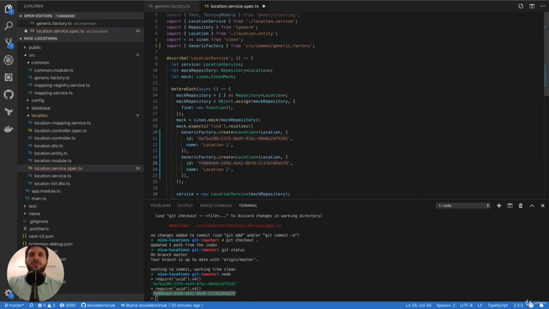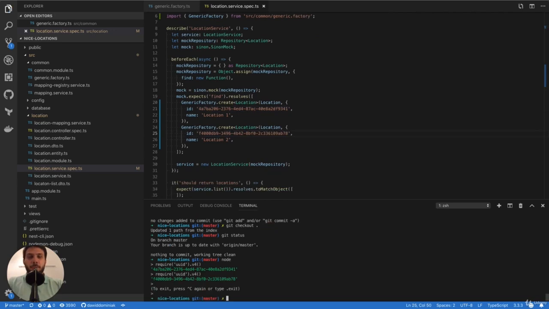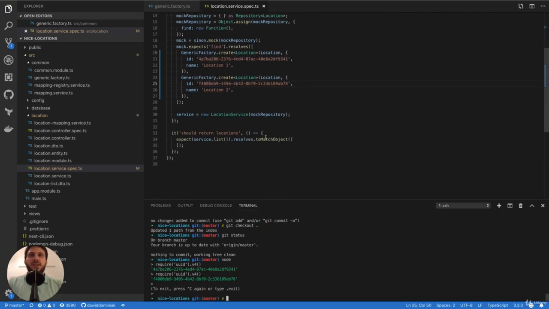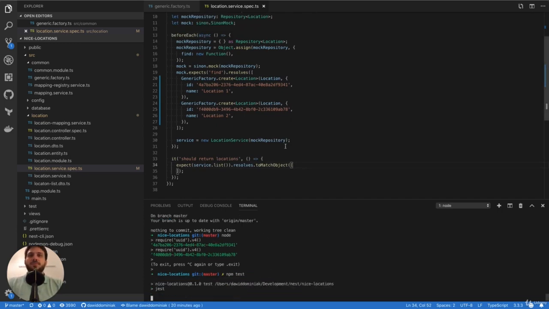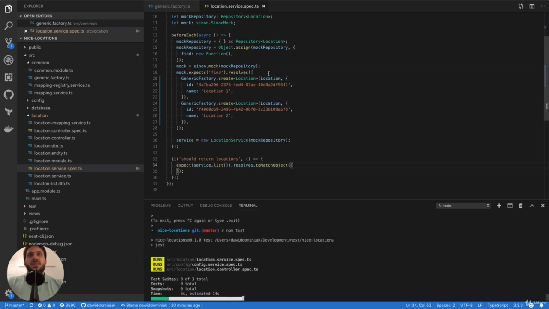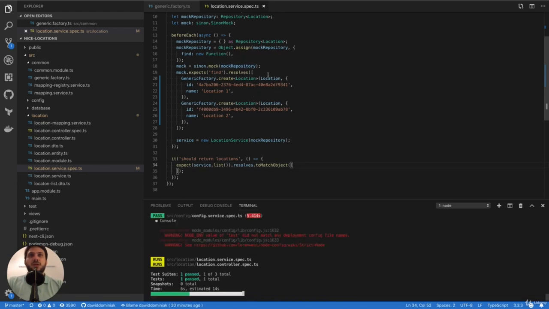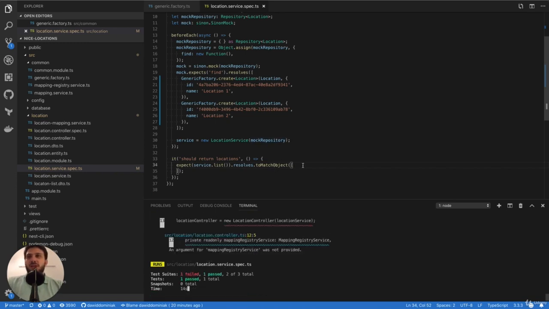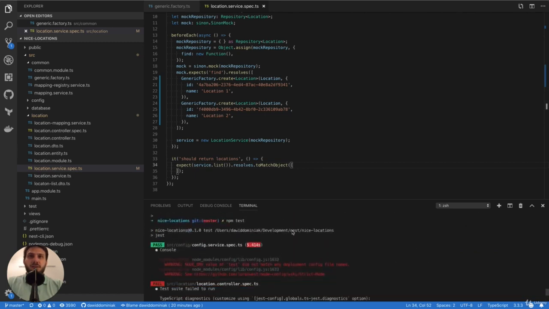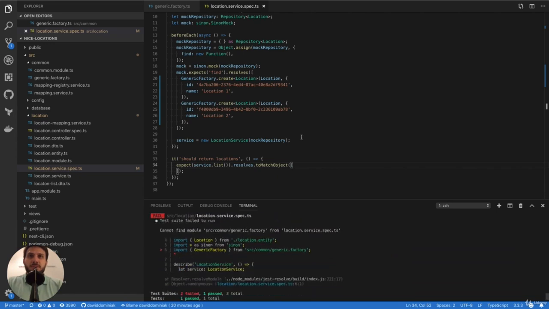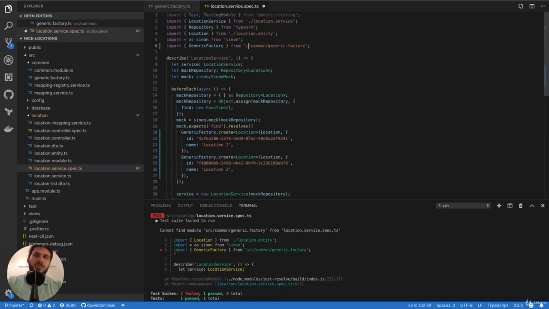Let's create the second one and let's copy this part to create the two locations. Should be quite easy and straightforward with our generic factory. Yeah, everything looks great. And as you remember, we expect that the list method will return the empty array, but it's not the case. Let's check it. It's not the case because our mock repository will return two locations. So we are expecting in reality that this match object will have the two locations also.